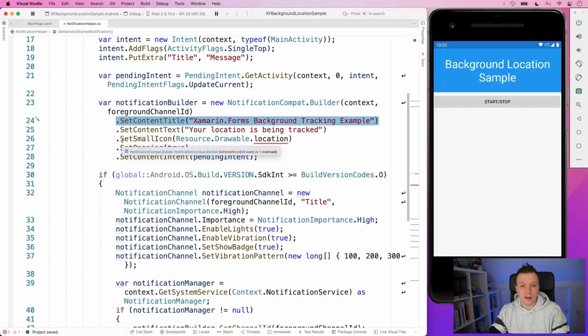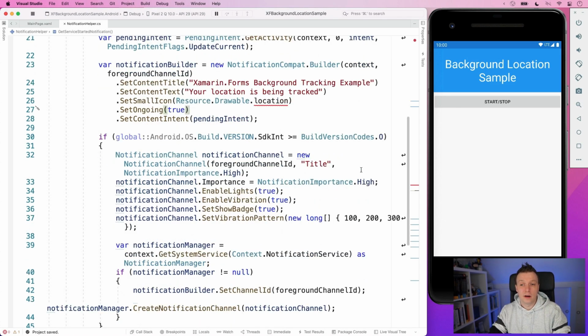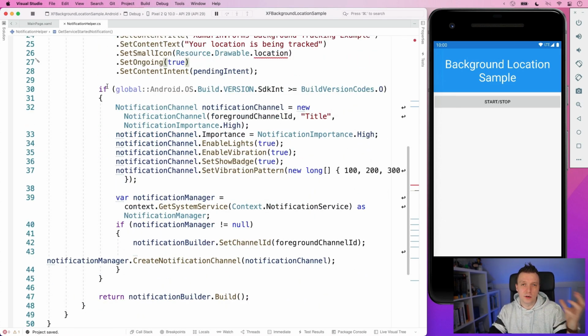Now, the small icon, so you have to specify a little icon. I think you can even leave this out if that's what you want, but I decided to do a little icon, so I'll add that right when I've explained all this. Set ongoing as true, so you have to show this notification all the time whenever you are going to start the service. So you have to set that ongoing to true, so that it will show all the time inside of the title bar.